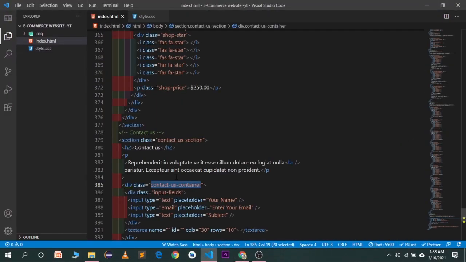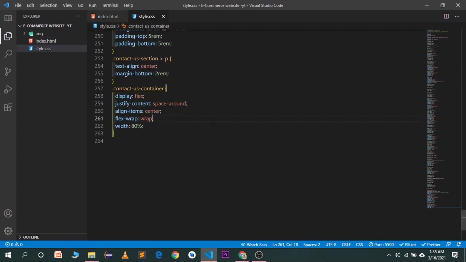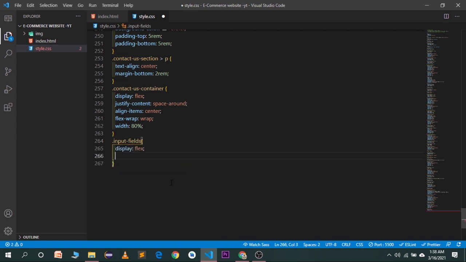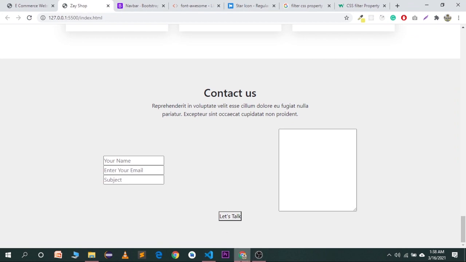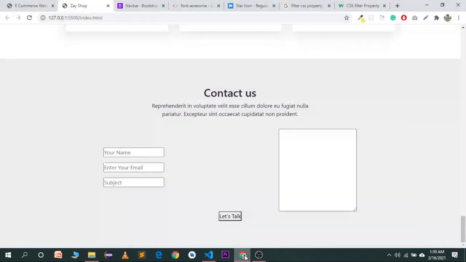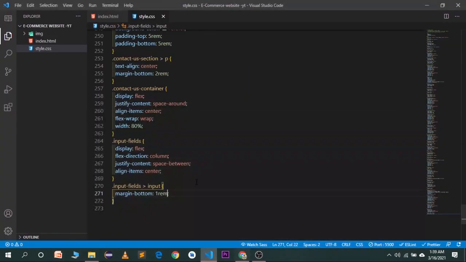So for input fields we have given them a class name. Control C, I will copy the class name. I will go to my style sheet, use the display of flex. We want them in the column direction, so for this we will use flex direction of column, justify content of space between, and align items is going to be center. Let's save it, and now we have input fields like this. So in the input fields we'll target the input, give them a margin bottom of maybe 1 rem. Now we have a space. You can also give them 2 rem. Let's save it.